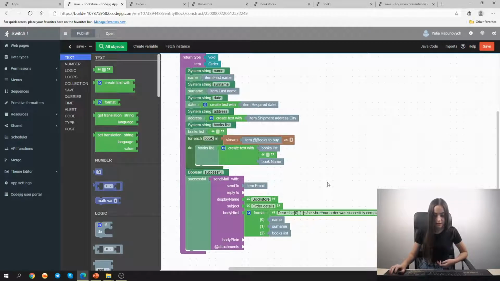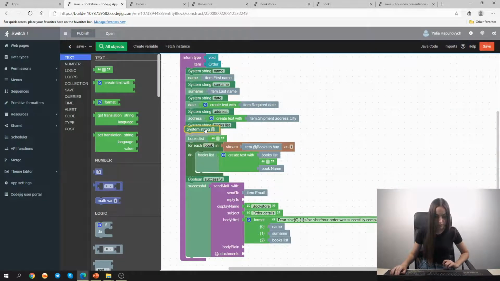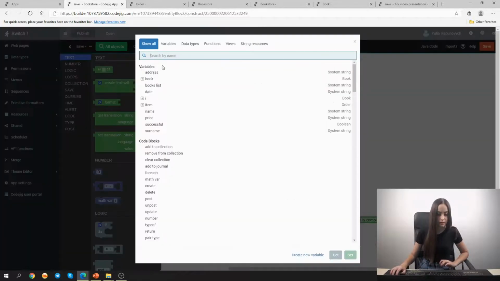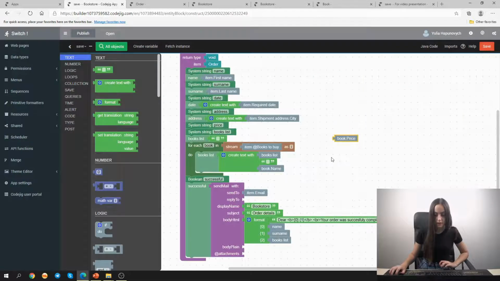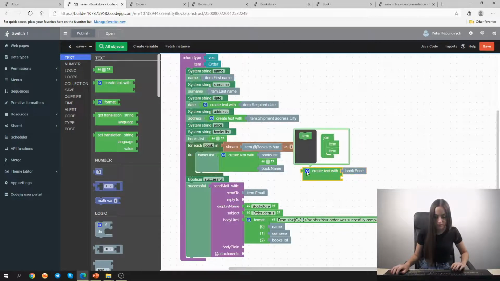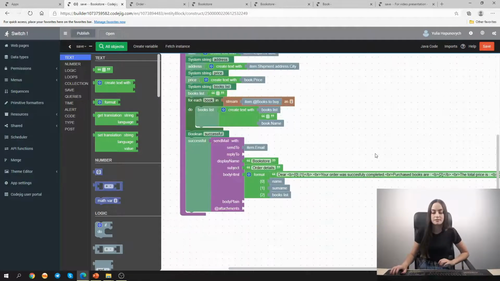Going forward, as you can see, the next field is a total price. We haven't created it yet, so let's first of all create a system string which will store our price and get the value from the page with order, and also transform it to a string with a create text code block with only one parameter. So let's set our price to be equal to this text, and now we can use it in our code block.